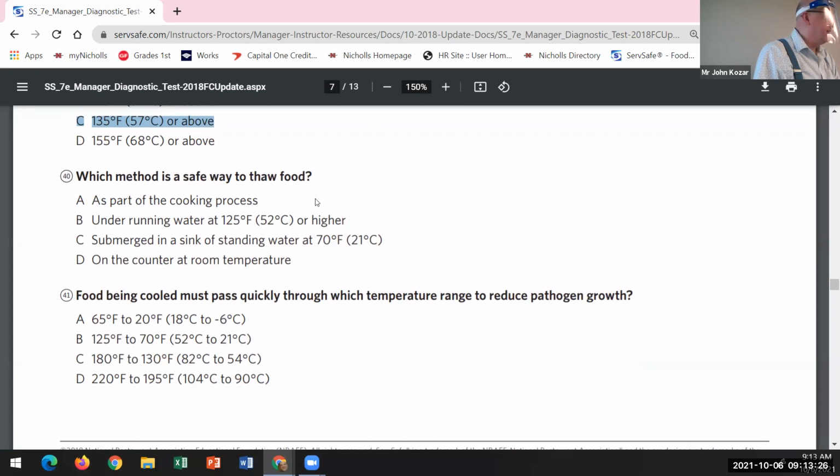40, which method is a safe way to thaw food? A, is as part of the cooking process. If it's under running water, it has to be no higher than 70 degrees, and it has to be running water. It can't be standing water. And we'll never do that at room temperature.